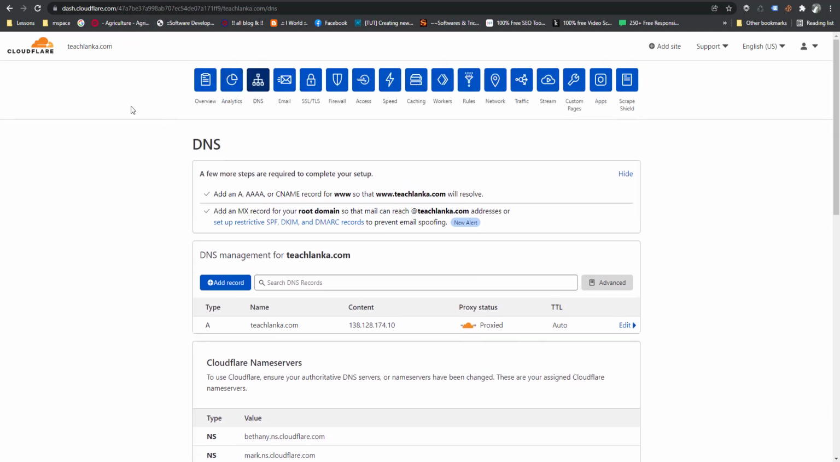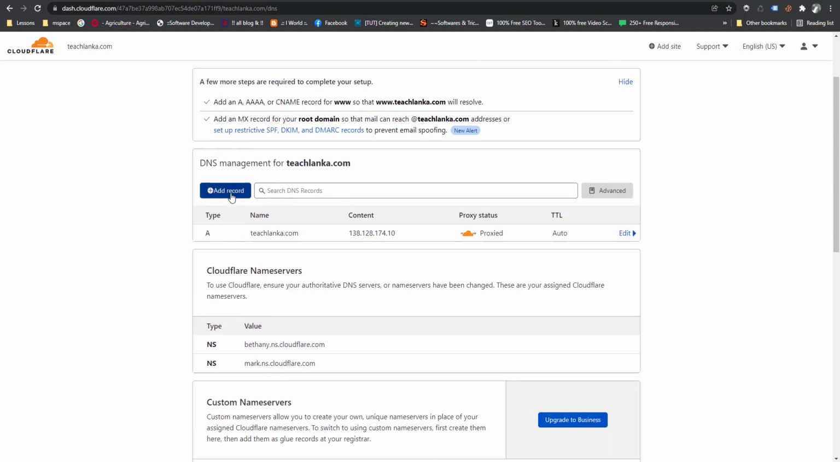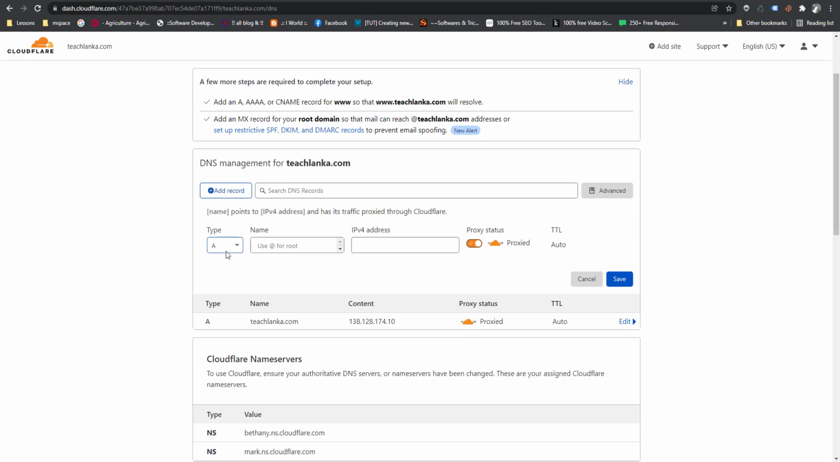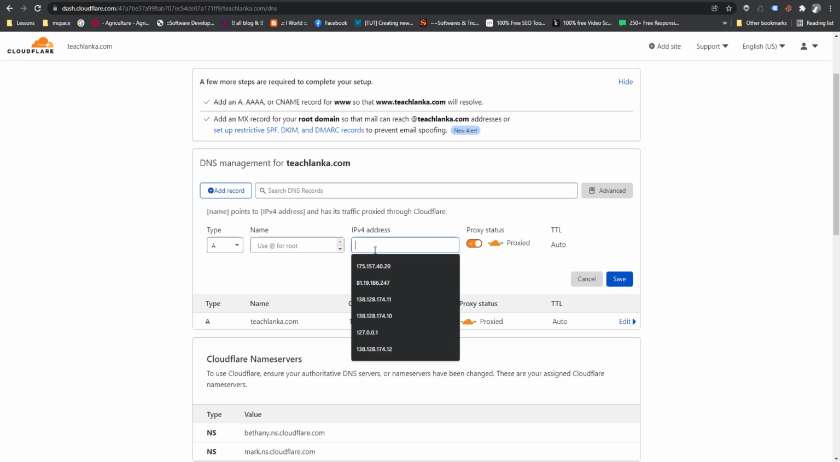Then you can come to your Cloudflare account and click on DNS. Then you can find this page. Then you can click add records. Then you can select the type A. Then you can put your domain name here. Then you can put your server IP address here. Then you can save.